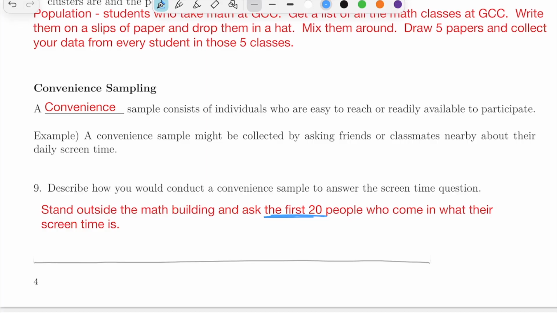So the first 20 people might all have something in common. Maybe they're all very timely. People who arrive to class early tend to be more organized and maybe spend their time not on their phone because they have too much stuff to do. They're the busier people and they're not on their phone as much.